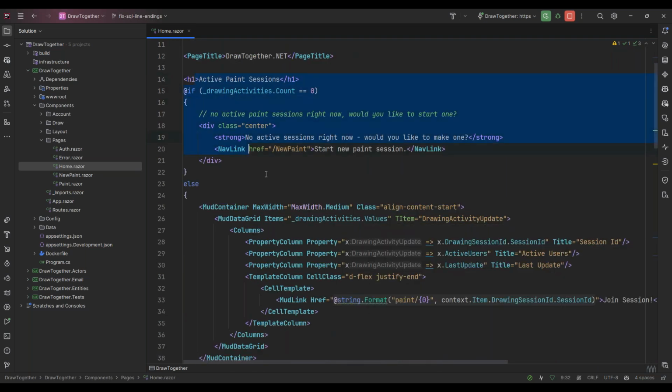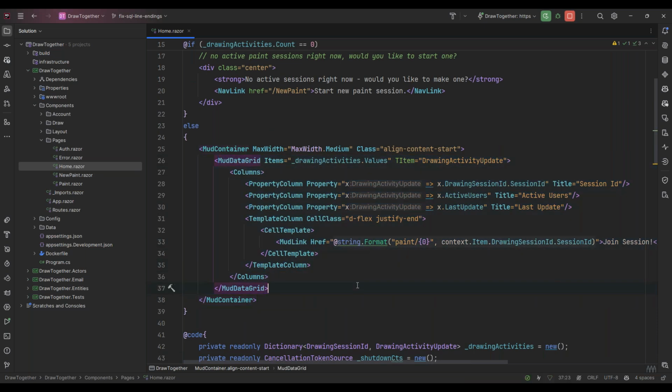Now, if I scroll down here, we just have some basic MudBlazor components. I've created a MudContainer. This is basically a layout element. And we have a MudDataGrid. That's going to be what populates the set of all drawings people are actively working on at any given time. So this is basically kind of like a table, if you will.